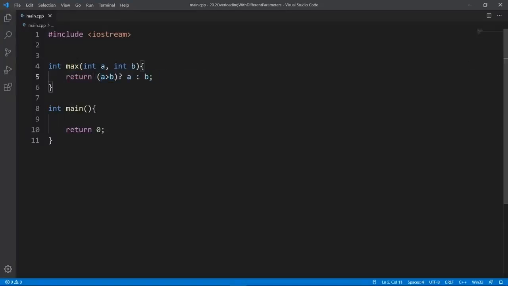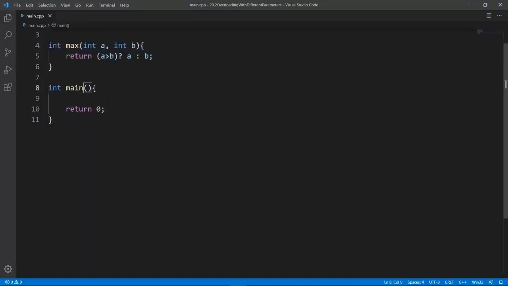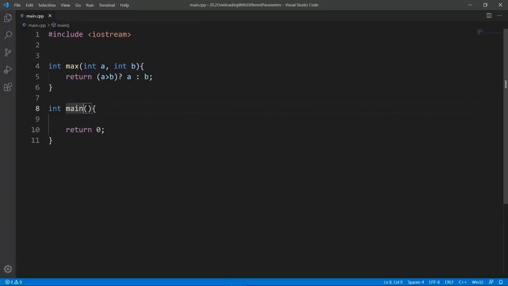Nothing special. We can go in main and call this function, and you already know how to do that. I don't think I really need to do that. But now what we really are interested in is being able to set up different functions with the same function name, like we have here.